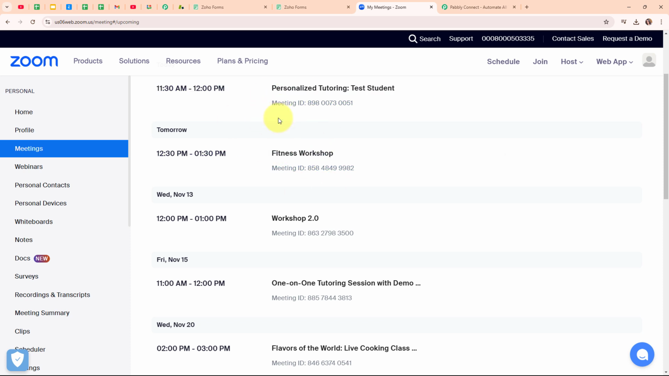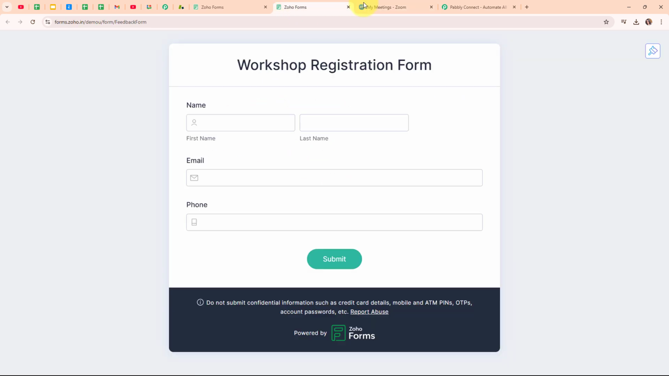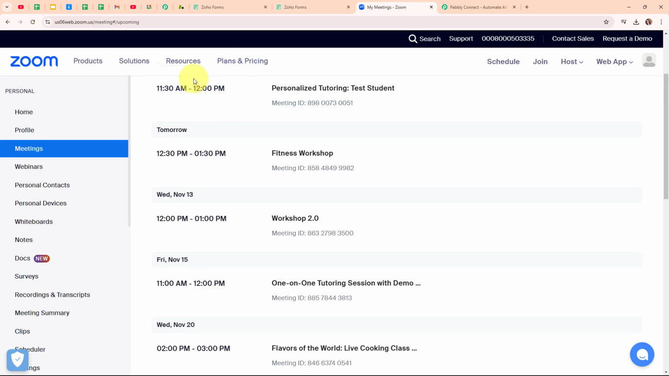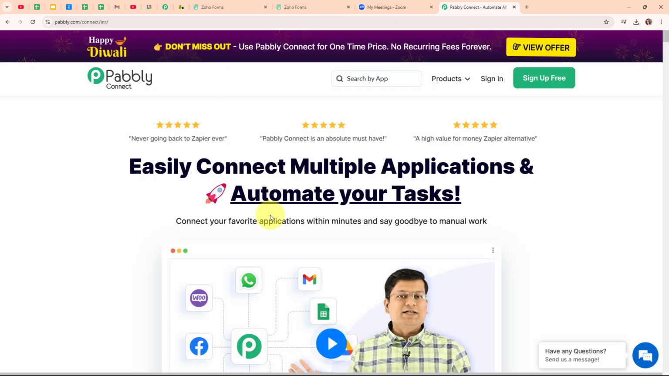To automate this entire process, I need to connect my Zoho Forms with my Zoom meeting using an automation software named Pabbly Connect. Pabbly Connect is an amazing automation and integration software and it connects all your favorite apps and makes them work together seamlessly. You can set it up to do things automatically like updating customer info across platforms or sending notifications when something important happens. It's really easy to use and saves you tons of time that you can spend on more important stuff. Plus it keeps everything organized and error free so you can focus on growing your business hassle free.